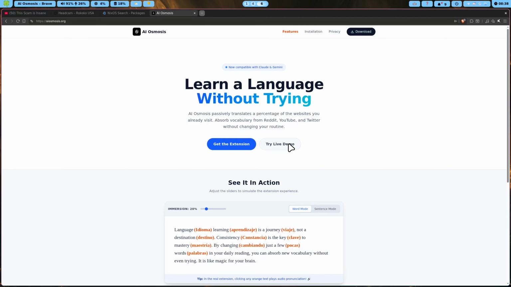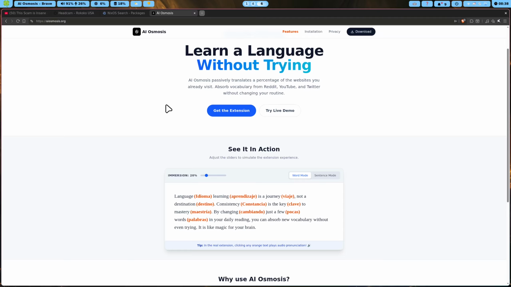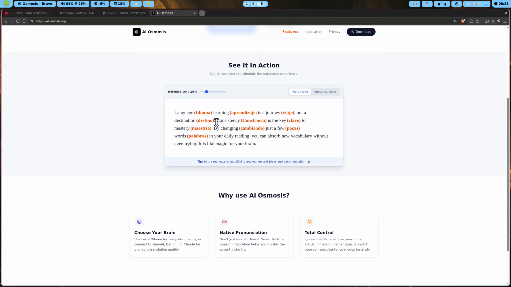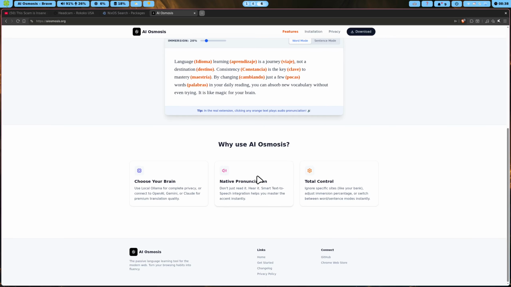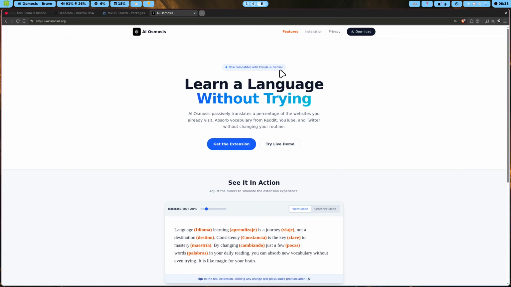Hey guys, I wanted to show you a really cool extension that I made. It's called AI Osmosis. I made this to help people learn languages and learn the vocabulary behind languages as you just browse and use the internet. So it's nothing too crazy.